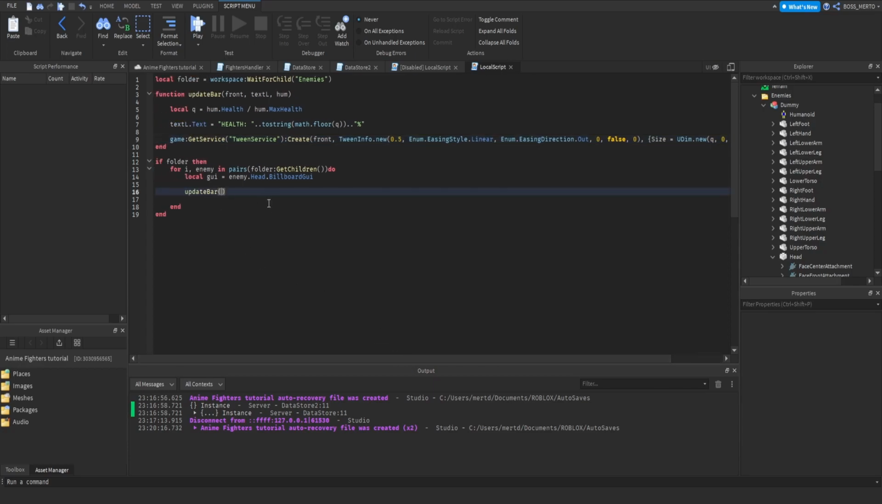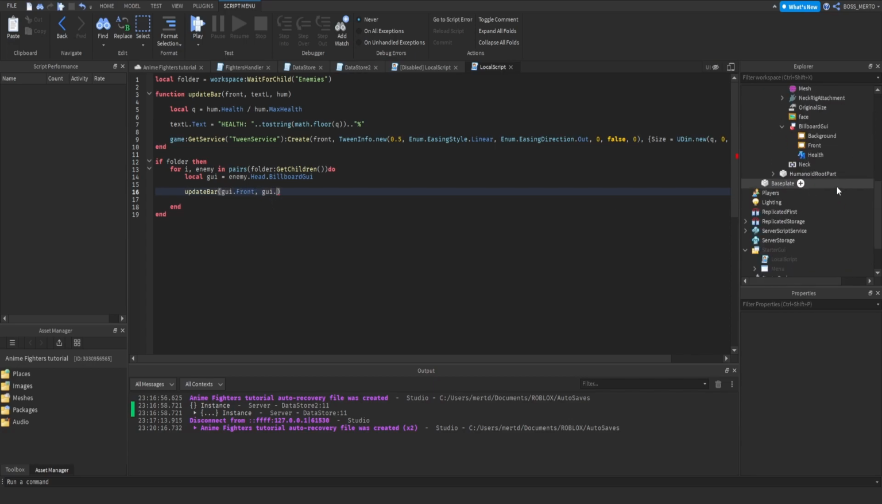Now we can enter update bar and GUI front, GUI health, and enemy humanoids.